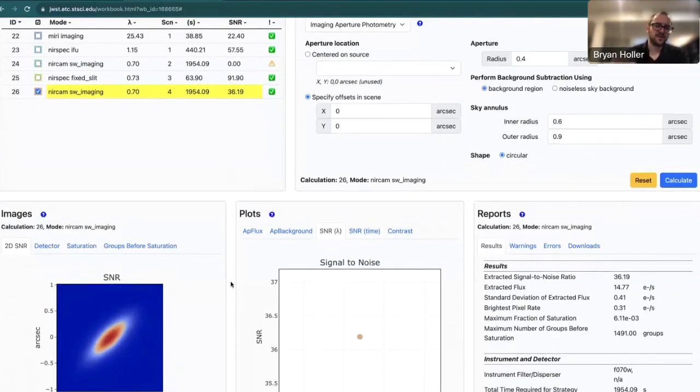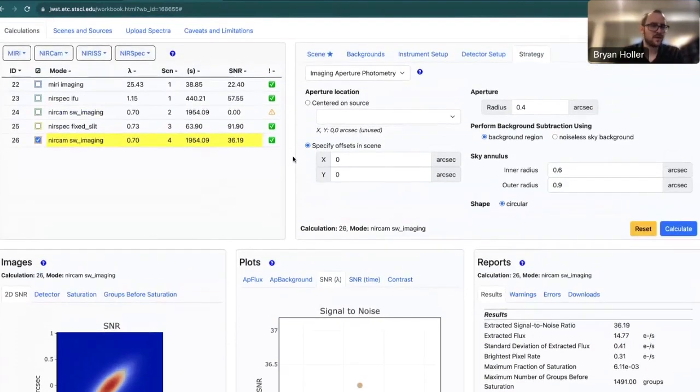Something for a future ETC that we've been thinking about and working on is adding drawings that show the aperture and the sky annulus in the images. We're excited for that for whenever it makes it into the ETC, but it'll help to better visualize the values that you're putting in here. But at this point in time, we don't have that capability, unfortunately. All right.